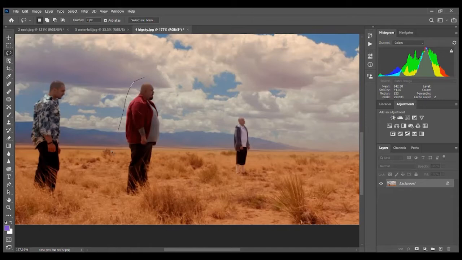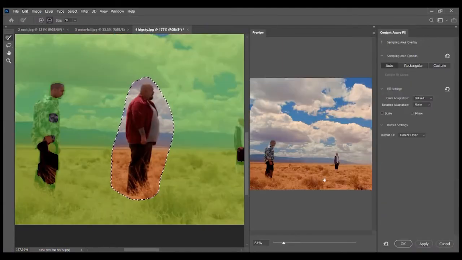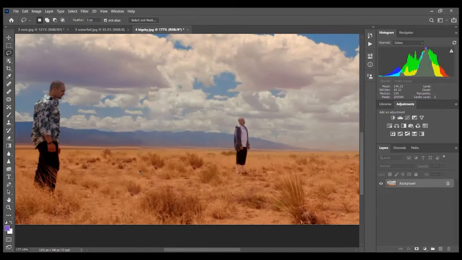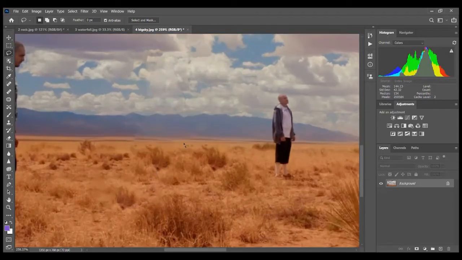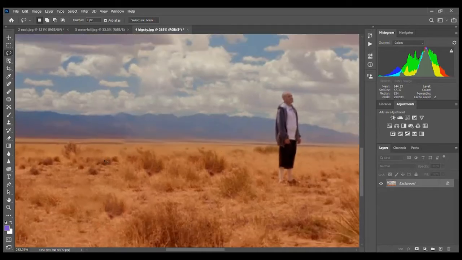Let's go ahead and let the computer try and do it itself. Edit, Content-Aware Fill. Okay, it looks pretty good. Let's hit OK. But now let's zoom in and really see what happened. It really kind of messed up our background back here. That horizon is all screwed up. The computer did not understand it.